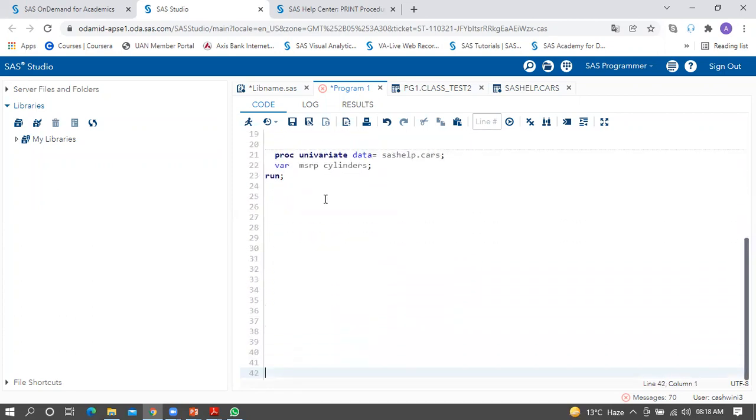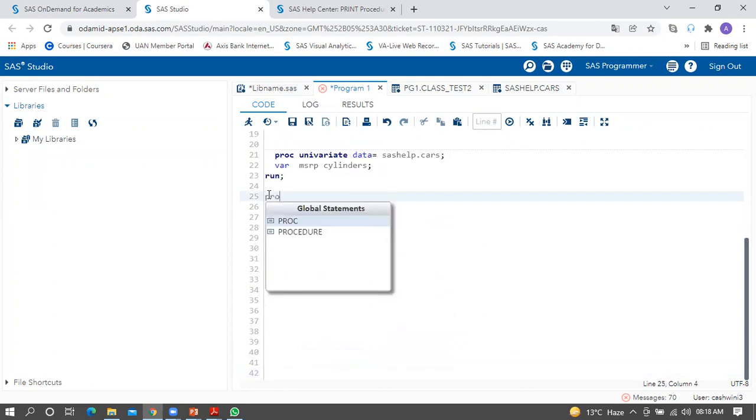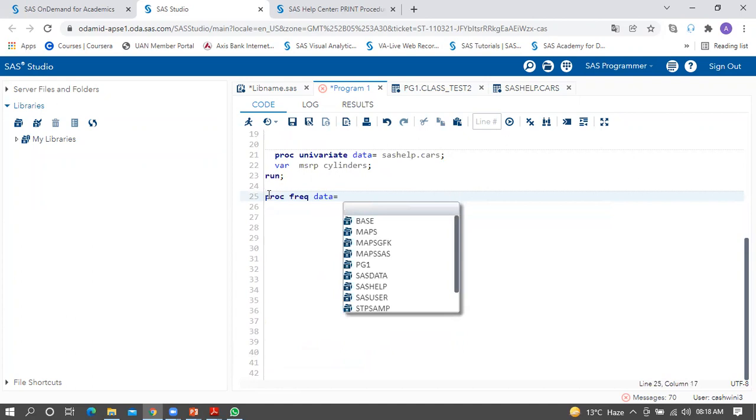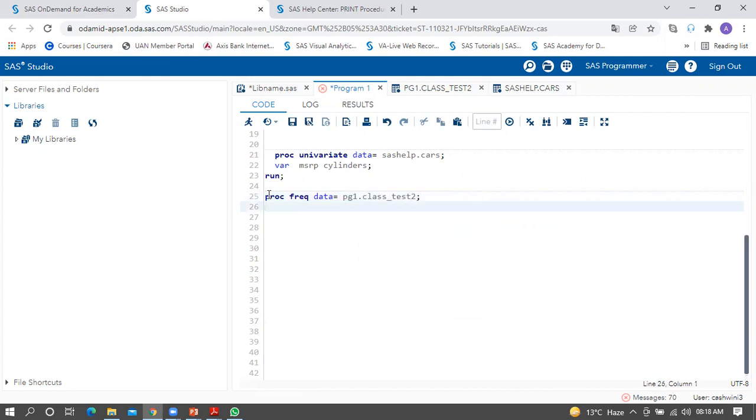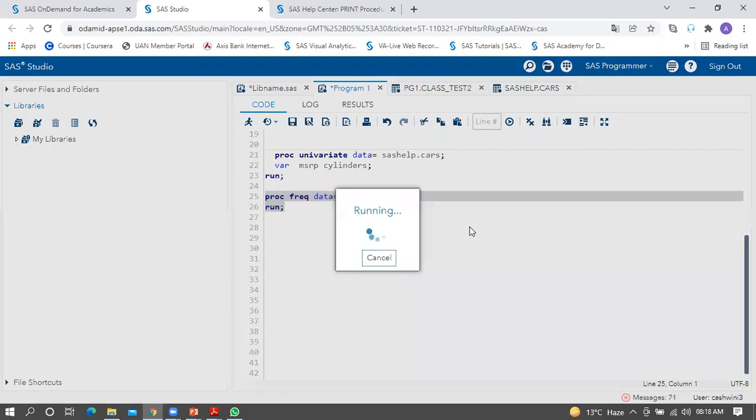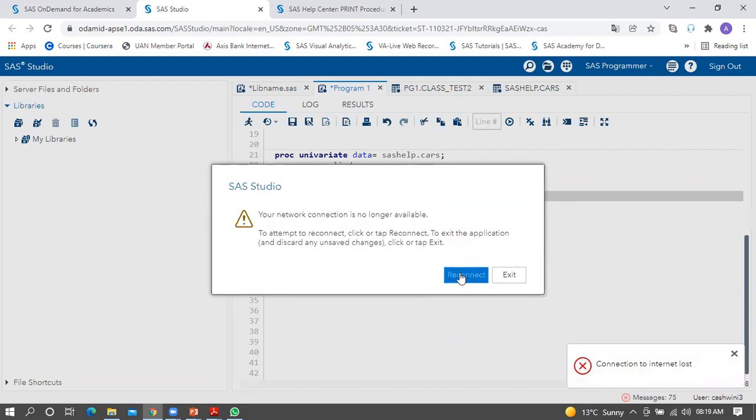Graphic. I write graphic data equal to PG1 dot. This will take the same thing. So I'm not selecting any tables or columns, sorry. So see how it works with Proc Freq. Proc Freq is a procedure where it will be calculating the values from your columns, how many times they occur, that is the counts of the values, the frequency of the values appearing in your data. That is why it's called frequency.